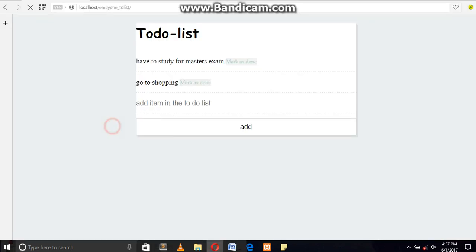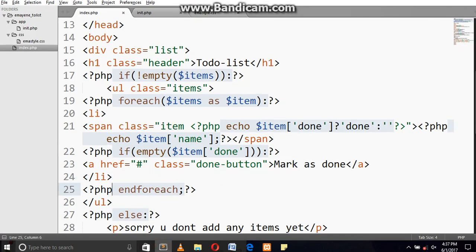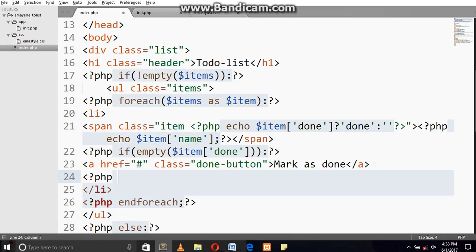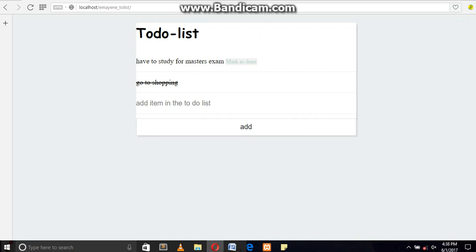So let me try to reload this thing. At line 25 there was an error. Yeah, I have to end the if statement there. So let me come here and end the if statement. Okay, so with this piece of code, you can see that it says go to shopping. Since we have done this item, this button will not be displayed.